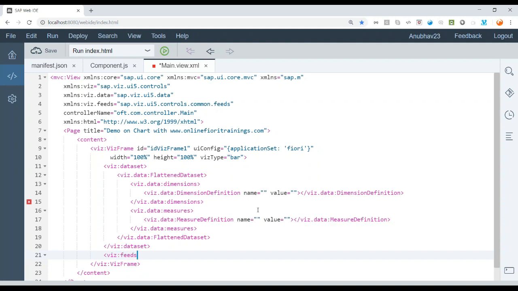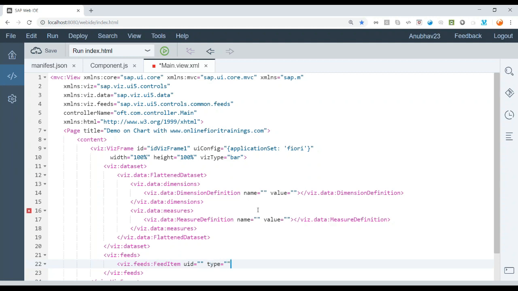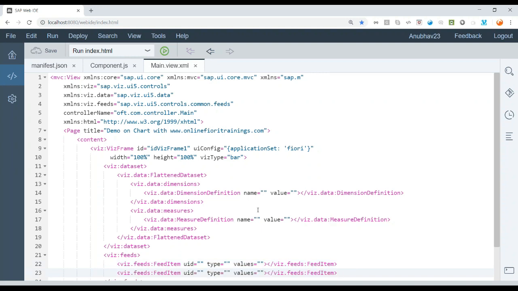So I'll say feeds aggregation, Viz feeds aggregation, and then viz.feed, and then it will have feed item. Every feed item has three properties: UID, type, and values. And we will be adding two feed items like this, one for measure and one for our dimension.